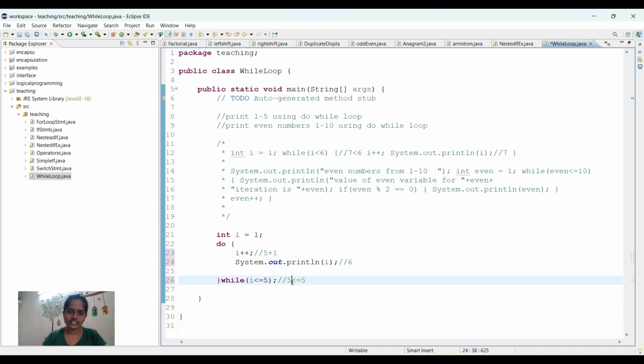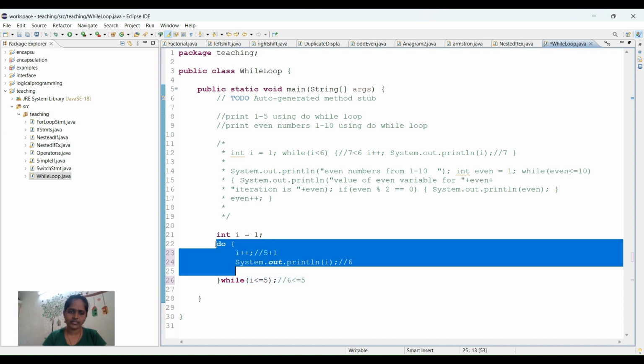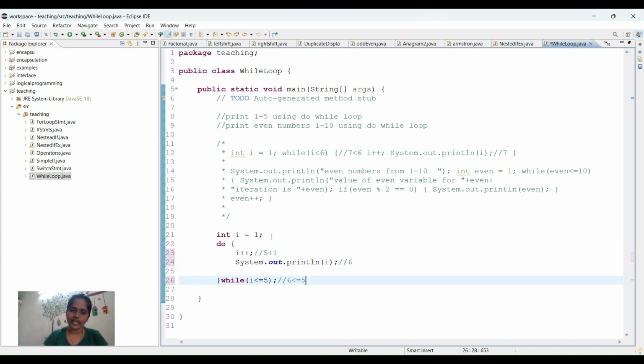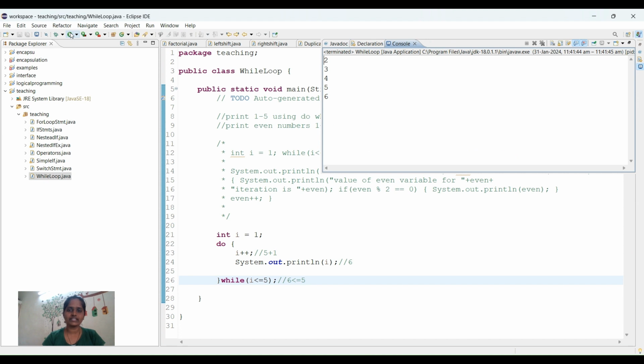Then it checks the condition. 6 is less than or equal to 5, it became false, and it exits from the do while loop. So that's why 2 to 6 gets printed. See the output? 2 to 6 gets printed.